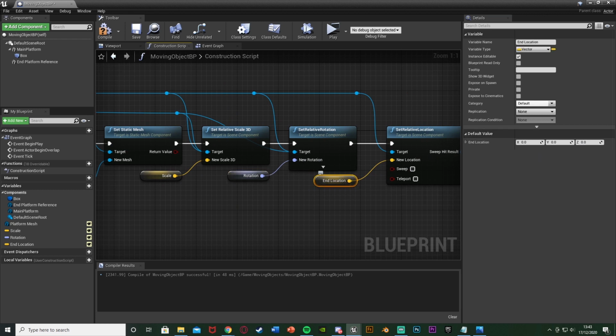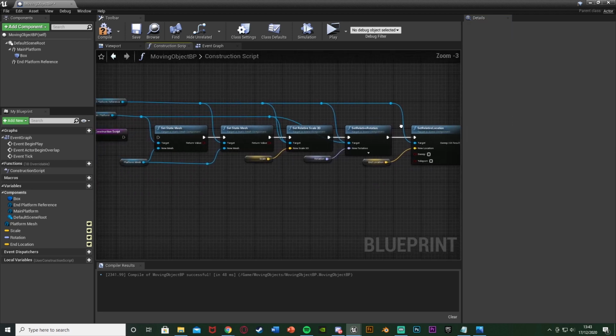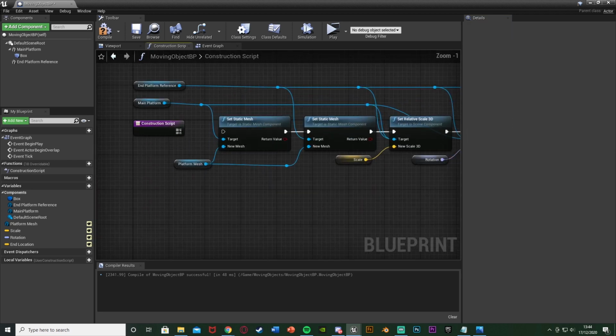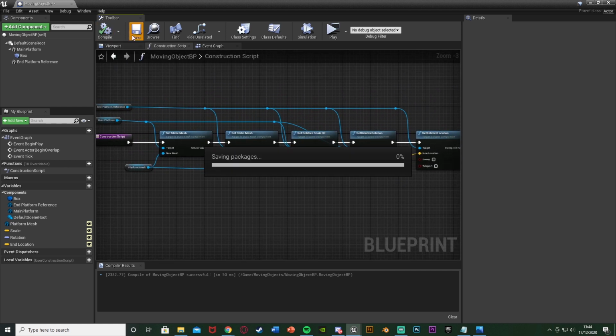Rotation, I'll leave as 0. End location, I'll just put minus 300 on the Z. So it's just a little bit below the main platform. And then that is basically this part done. So now if we connect this, we should see this working. So this means we can now dynamically set everything in here.